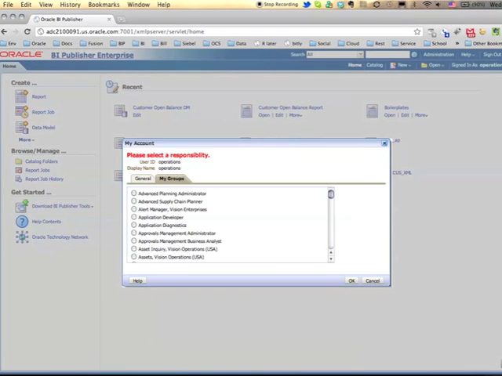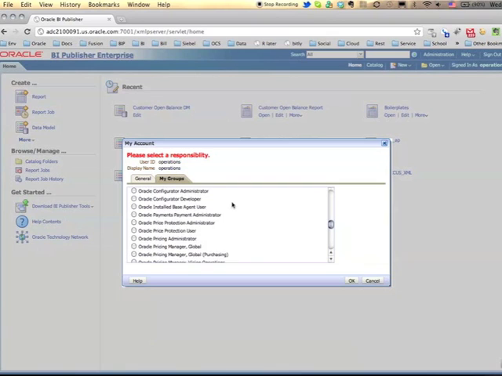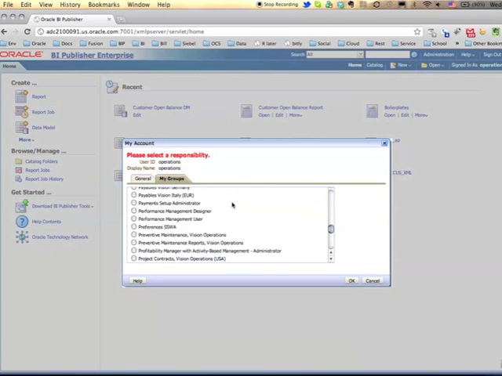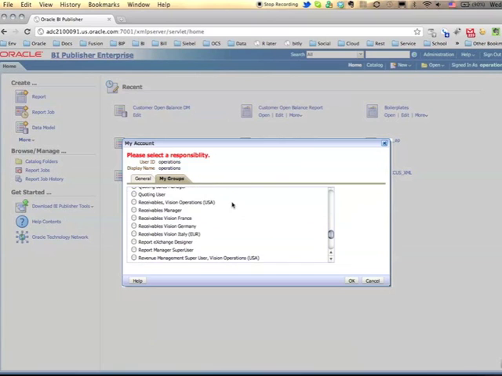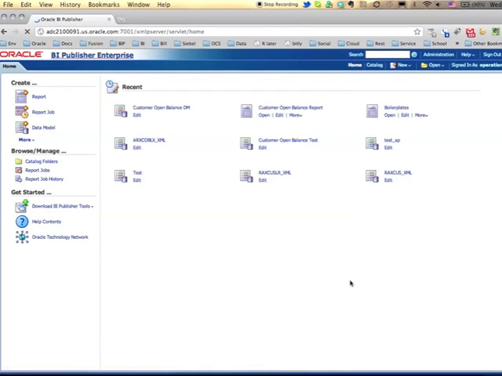And when I log in, the first thing I'm going to get is this little dialog. That's where I can select the E-Business Suite responsibility. In this case, I can see all the responsibilities assigned to this user. So let me choose Receivables Vision Germany as my responsibility. Click OK. So now I'm in the home window.